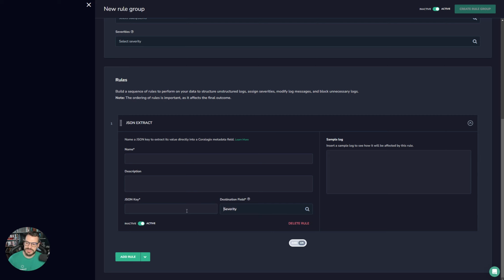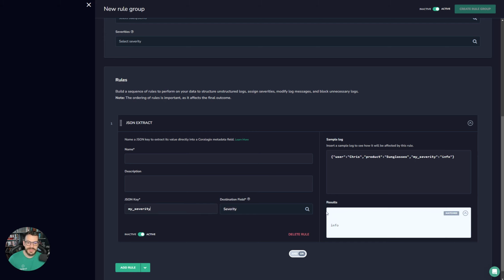Let's say I want to pull into severity and I've got a log that looks like this. So I have user Chris, product, sunglasses, my underscore severity is info. Now I want that to be severity. It's really simple. This key here becomes my severity here. And that's it. What will happen is that the parsing rule system will look up and say my severity.